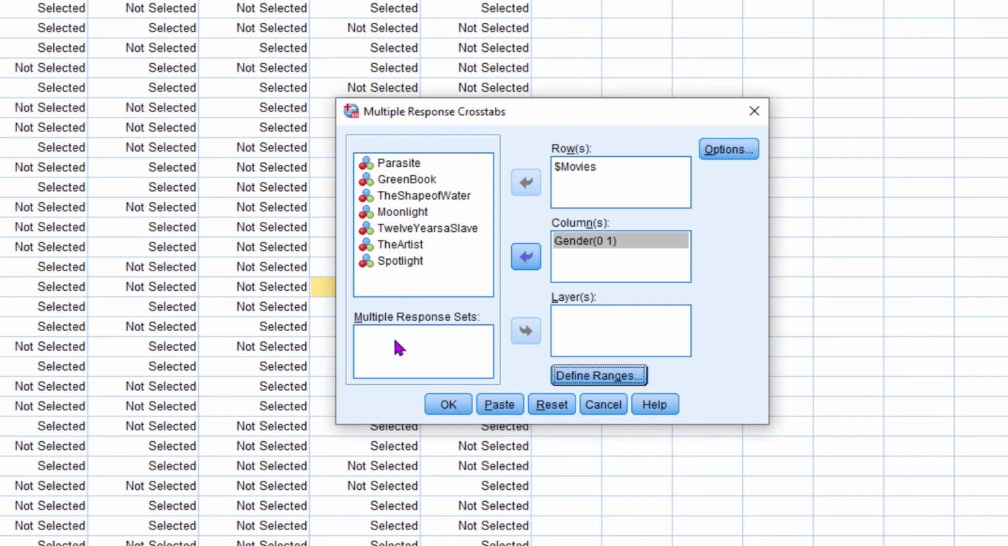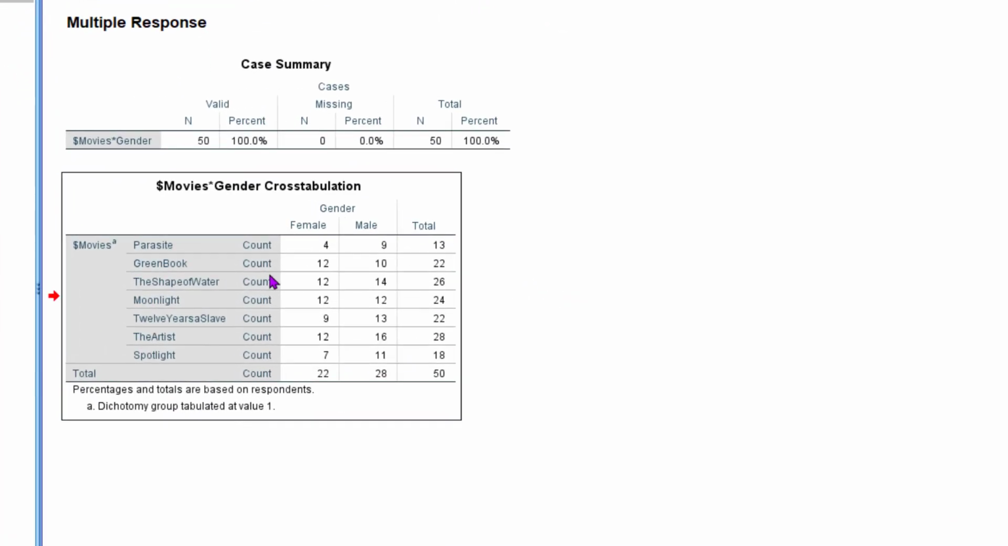Once again, here the multiple response set variable we place into rows and the gender variable we place into column and define range 0 and 1. Continue. Click OK. This is a crosstab table. You see, this is a very useful table. You see that Parasite watched by 13. And among them, male are 4 and female are 9. Here, Green Book. Total watched movies are 22. 22 respondents watched these movies. Among them, 12 are female and 10 are male. This way, we can create crosstab and you can report in your research papers or projects.